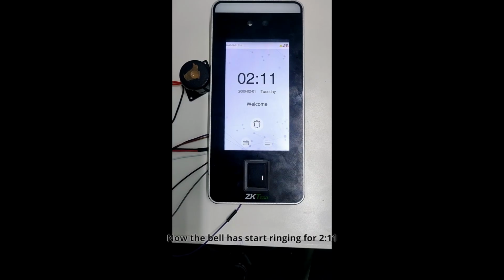Now the bell has started ringing for 2:11, and the buzzer has also started ringing. Here, instead of an external bell, I have connected an external buzzer. I have set it to 20 seconds, so for 20 seconds the buzzer will continuously ring. We can change it to 5 seconds or 10 seconds also.